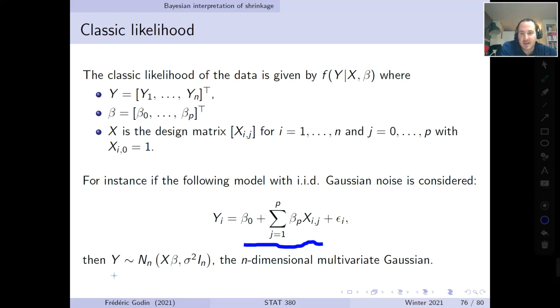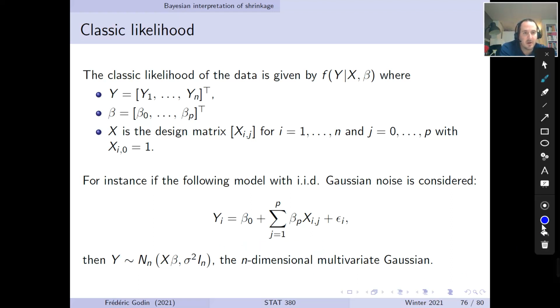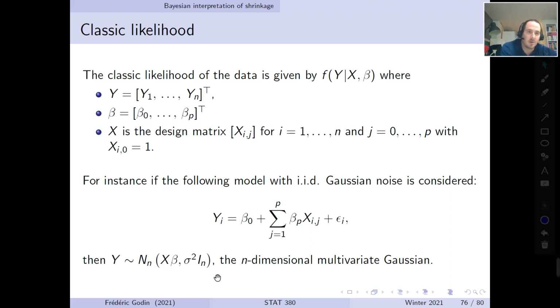So this gives the classic likelihood, and we're going to need that classic likelihood to compute the posterior distribution, as we're going to see next. Okay, but for a regular linear regression in the standard context, the likelihood of your model will be the following distribution. It's a joint multivariate normal distribution with mean vector x beta and a covariance matrix sigma squared times the identity matrix.